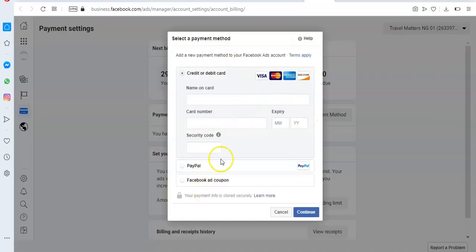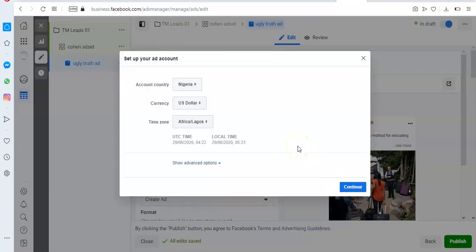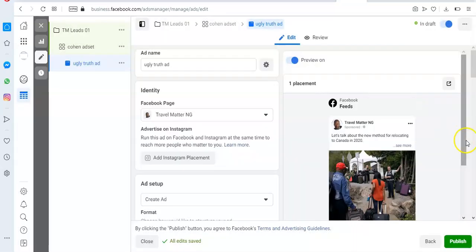And then I can add my payment method here. That's because once you add your payment method, anytime you are running your advert and you click on publish, your adverts will be submitted immediately. It won't be bringing up this set of your ad accounting. Your ads will be submitted to Facebook immediately so that you can move on.